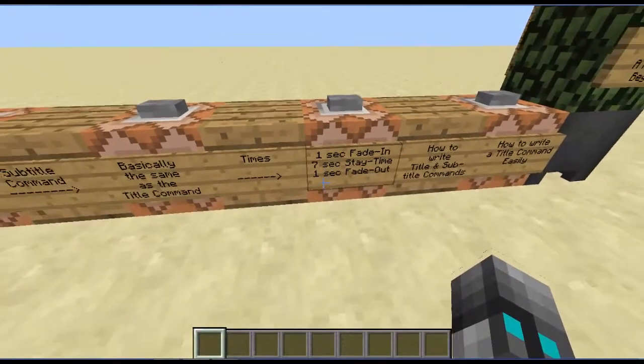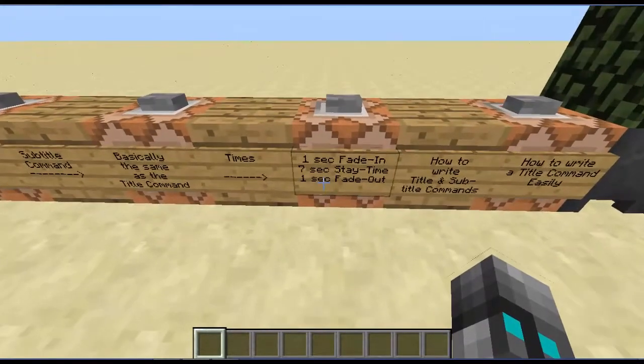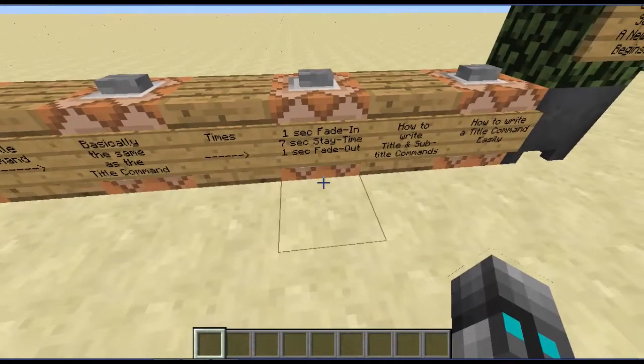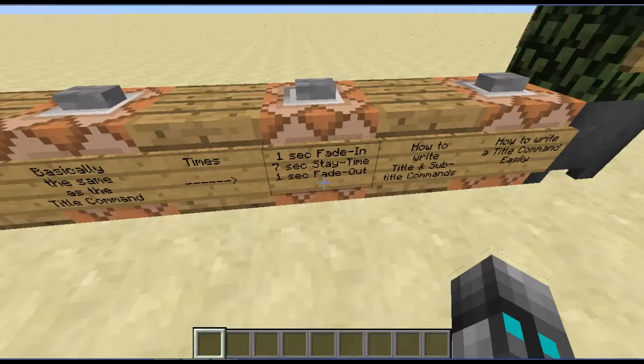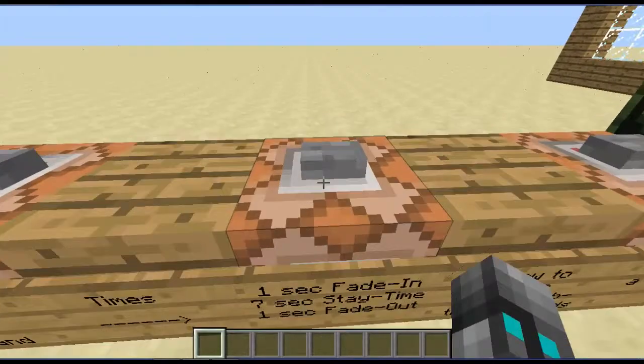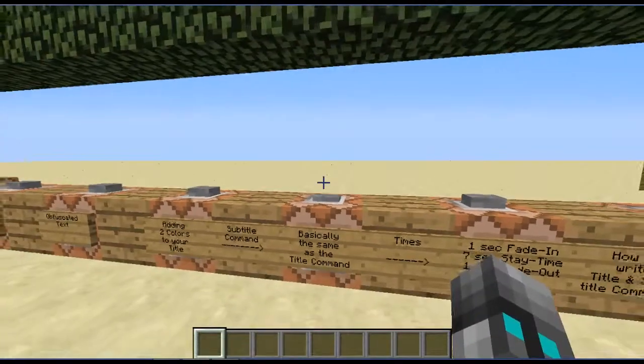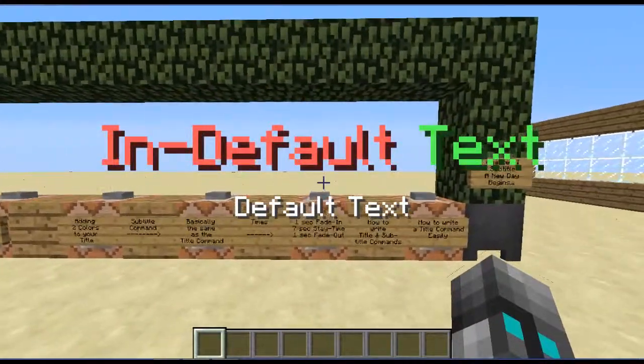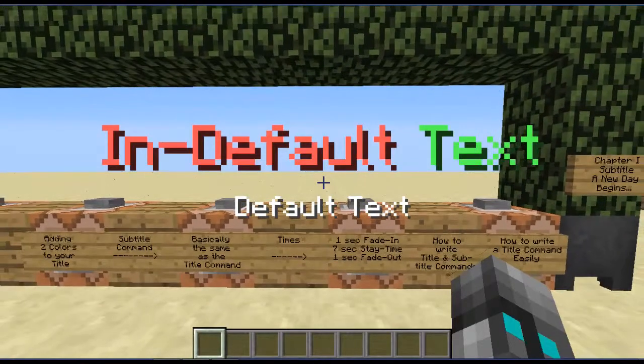Now you can do times. This is 1 second fade in, 7 seconds stay time, and 1 second fade out. 20 ticks is 1 second, and this works in ticks. So this is the fade in time, that's 1 second. 140 is 7 seconds, because 140 divided by 20 is 7, and then just 1 second fade out. If I press that, it goes in with 1 second, stays for 7 seconds, and then goes away.